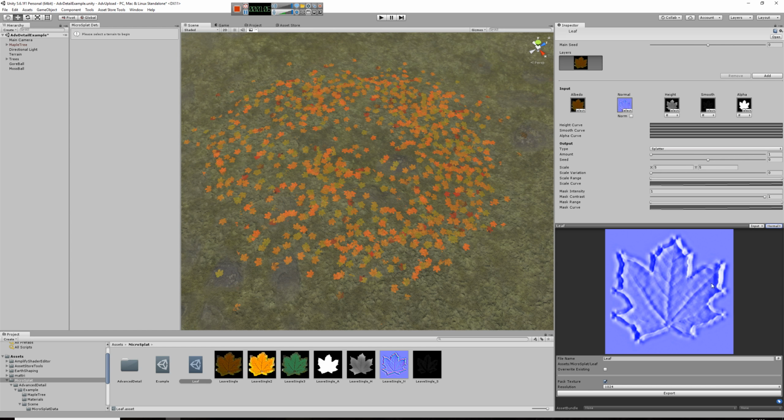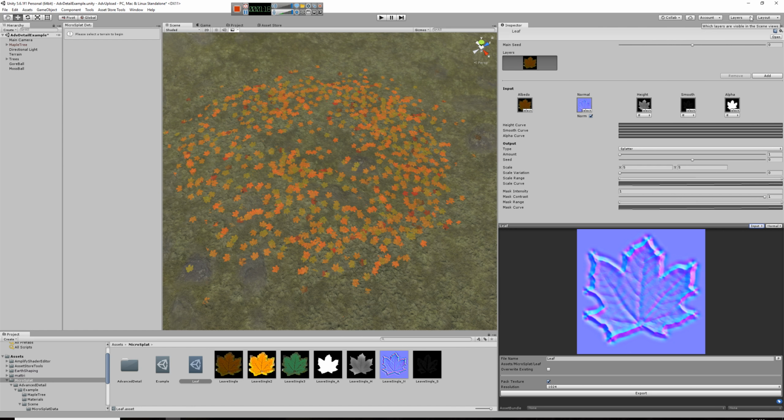Right here we can see the normal doesn't look correct. That's because it's using a standard texture in the Unity normal format. So we have to click normal. And now it's correct. If you're using a pack texture where the red and blue channels are your X and Y, then you want to leave that unclicked. But for most things, you're probably just going to want to make sure that's click normal.